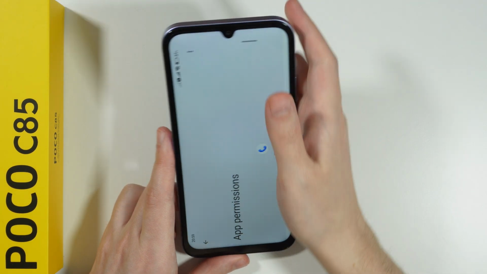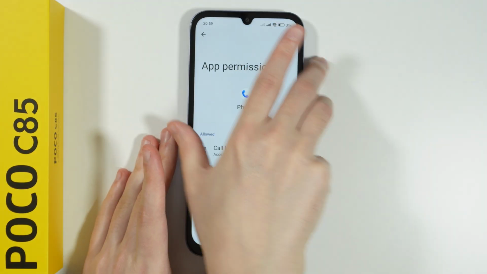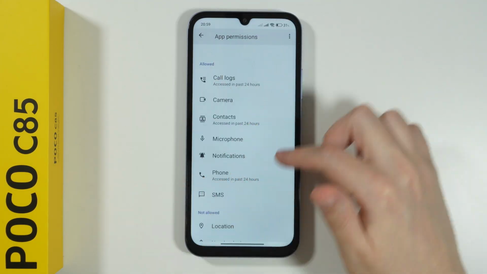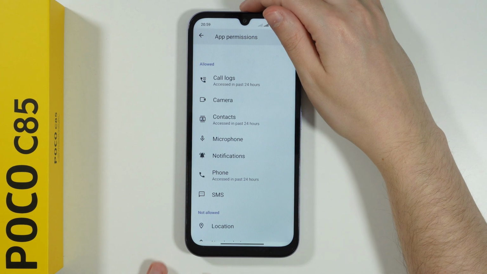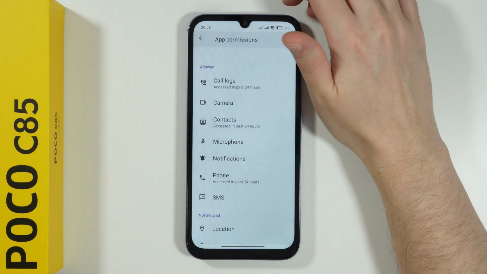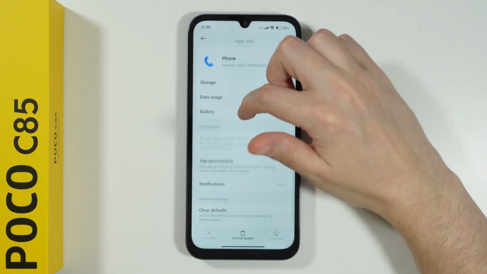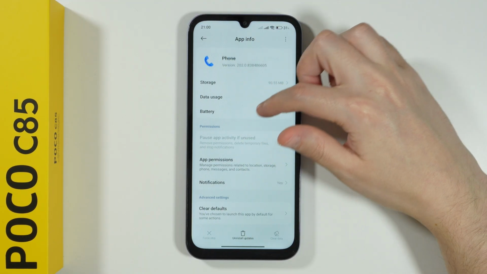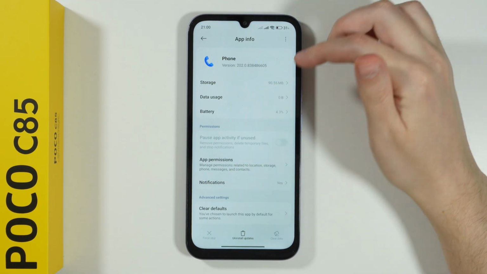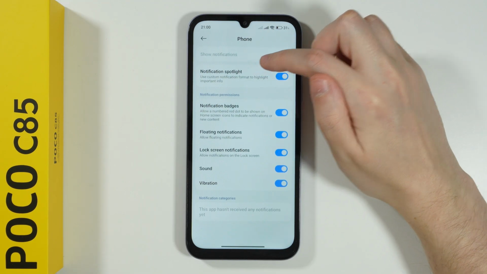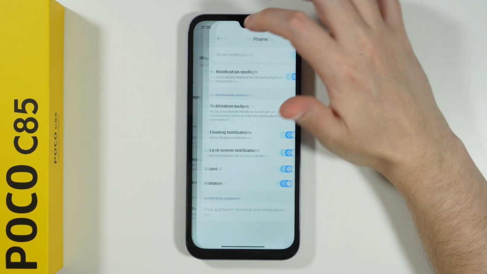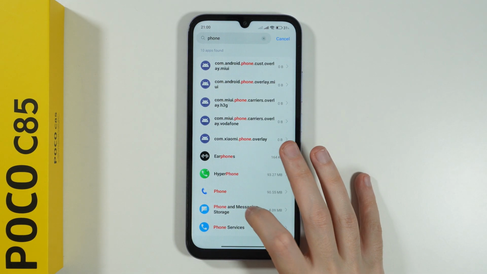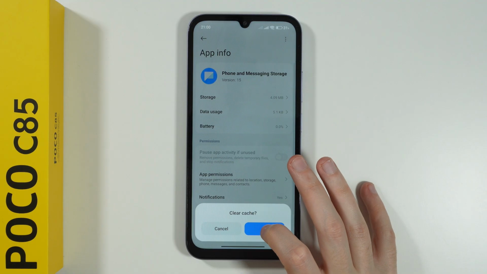I'm not sure why the screen is rotated like that. There we go. And in here, we should be able to check if we have these permissions granted. These are pretty much all the standard permissions that should be allowed. So if they are not allowed in your case, then just remember to set them up to allow the apps to use them. And besides that, make sure that notifications are enabled. Pretty much everything in here should be on. All right. Now once we do that, we can go to the phone and messaging storage, and you want to clear cache. There we go.